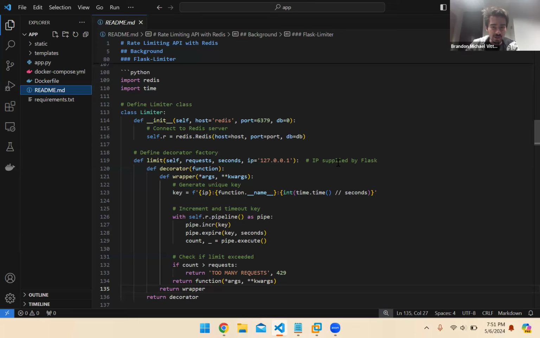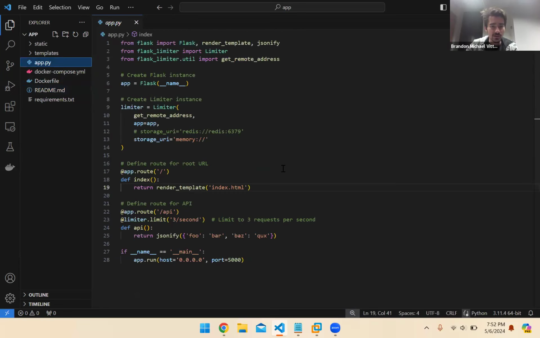So limit is a decorator factory, which means that it returns a decorator, which returns a wrapper. And inside that wrapper, what I'm doing is generating a unique key, and then I'm atomically incrementing and timing out that key in the Redis database. And finally, I'm checking to see if the value of that key is greater than the number of requests that we're limiting. If it is greater than, then we're going to return a 429 status, which means that that client has too many requests. Otherwise, we're just going to return the function. And in this case, our function just returns some dummy JSON back to the client.